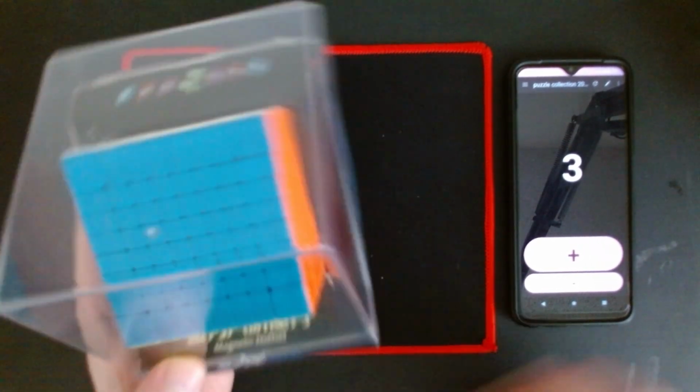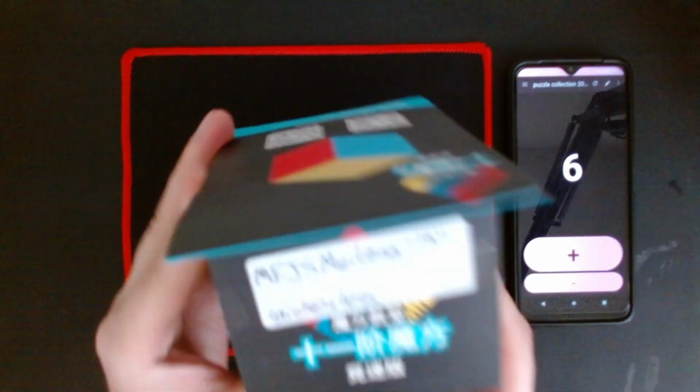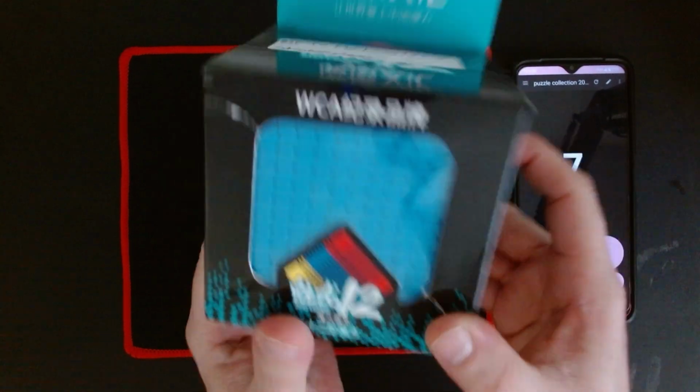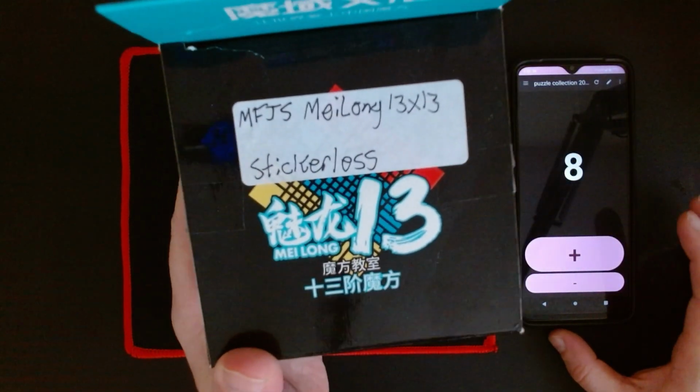And then we have the Dianxiang Galaxy 8M. We have the Dianxiang Galaxy 9M. And we have the Dianxiang Galaxy 10M. Cool. And then the MFJS Meilong 11x11. The MFJS Meilong 12x12. And we have the MFJS Meilong 13x13. Oh, all the big ones. There we go.